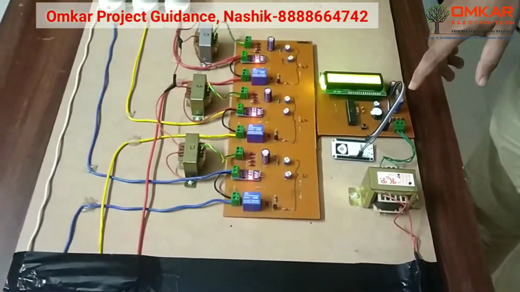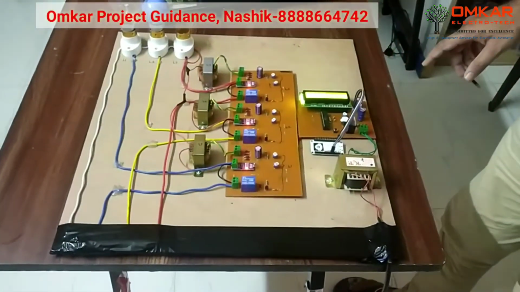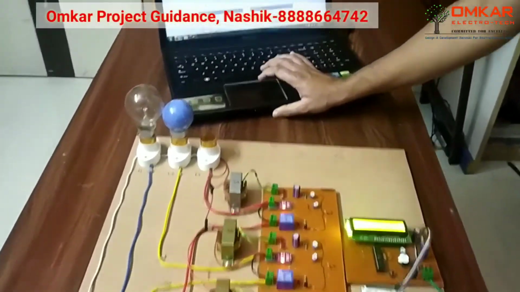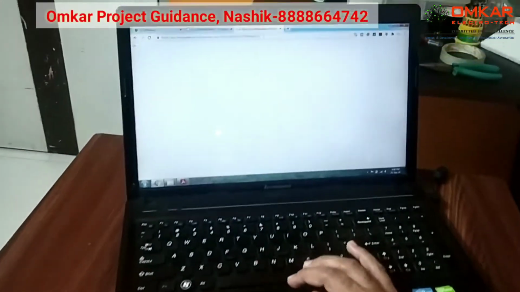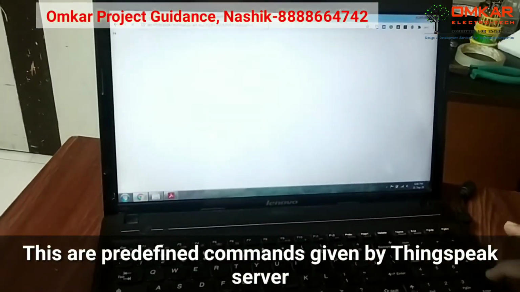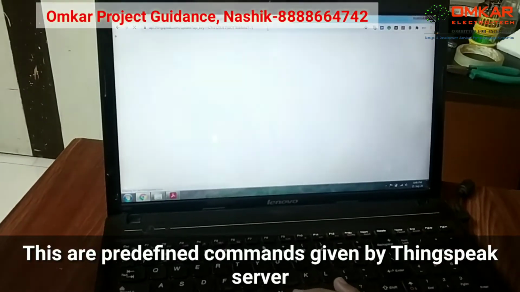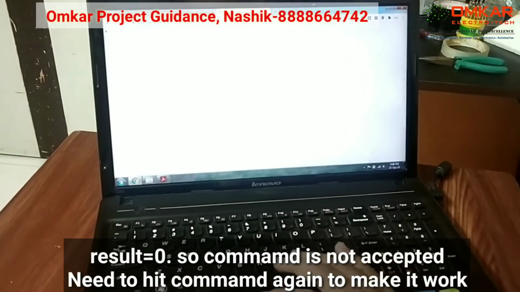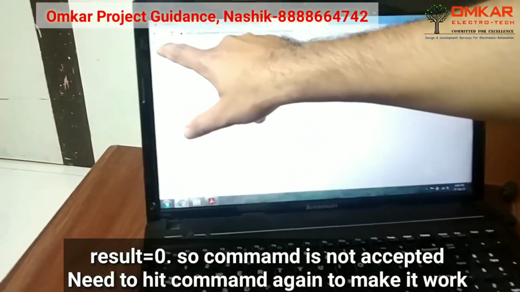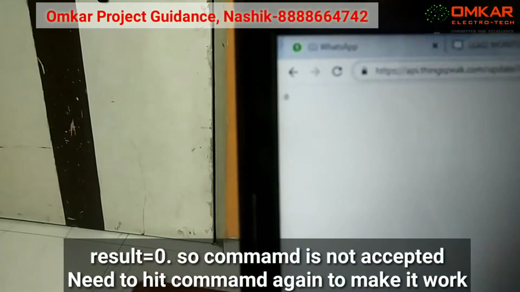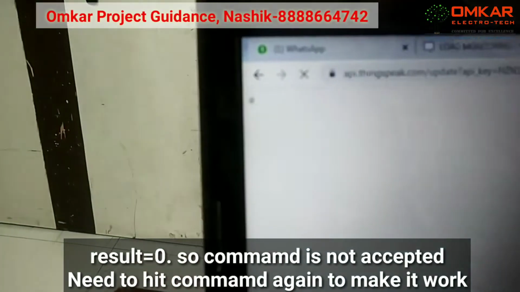Now we will see the operation of the load. Firstly we will turn on the load from this web page by hitting the command. So here is one command we are going to hit, and it will take some time to turn on due to that 15-second interval. So if the result is 0 here, the command is not accepted.